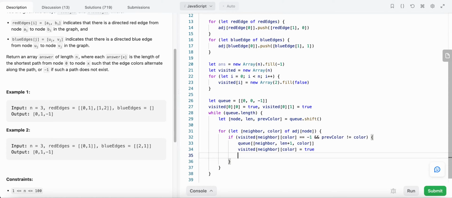We are also going to store the length of the neighbor in our result, because if we found our neighbor at this length, that would be the shortest one, because we are using BFS. So if the answer for the index equals -1, then we are going to update our result. So answer at index neighbor will be equal to length plus 1.